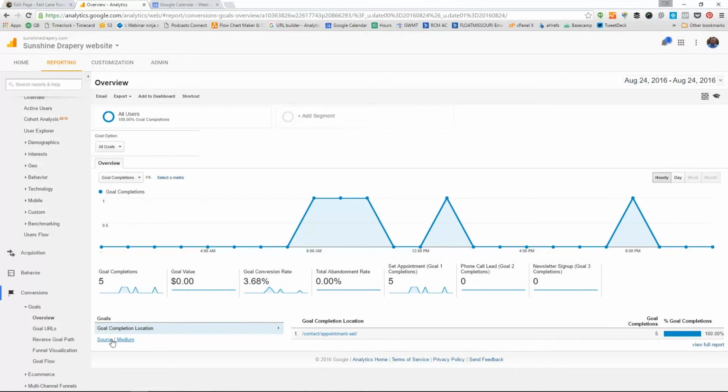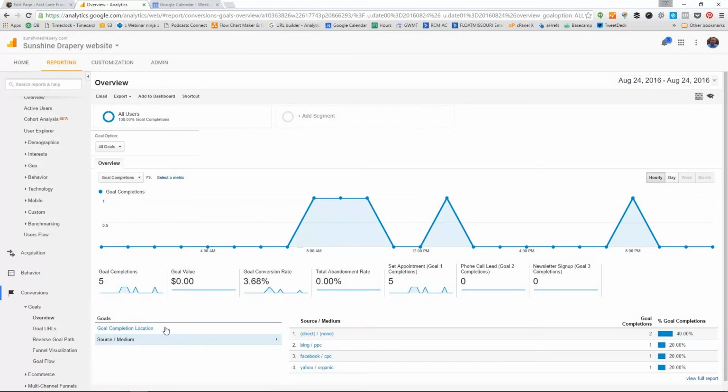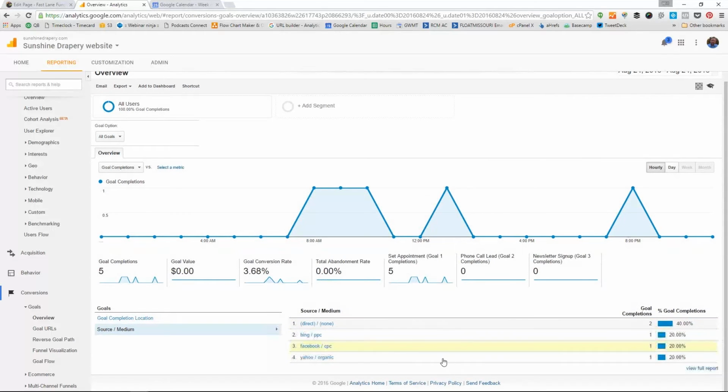But what I'm really interested in is two different things. First of all, I'm going to click down here on source medium, and that's going to tell me where these people came from that filled out this goal. So two people are direct, means they typed in the actual domain and came to the website that way. They physically typed it in. One person came from Bing pay-per-click, one person came from Facebook ads, and one person came from Yahoo organic. So that's terrific. That means that all of my different platforms seem to be working.